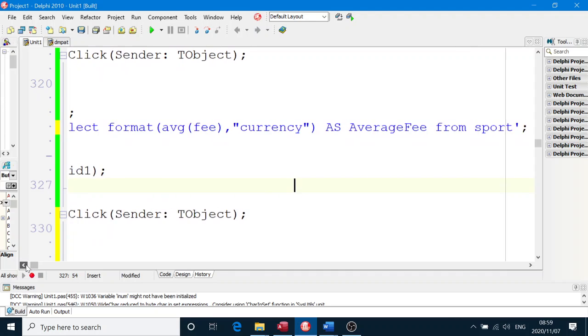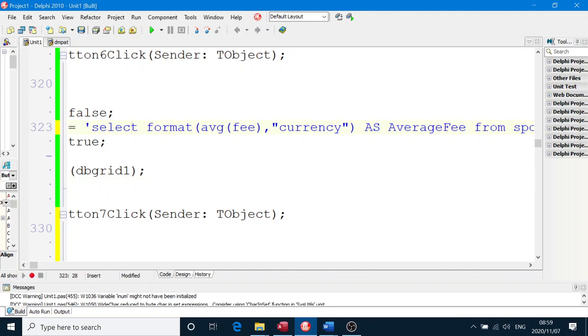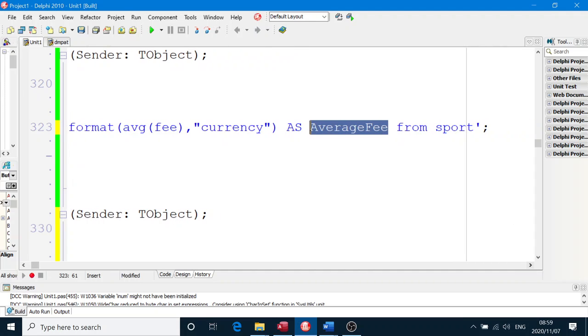So as you can see, there's the whole query. We select average fee, we calculate the average fee, but we want to format it to look like currency, so currency must be in double inverted commas, and there's a comma there, so there are 2 parameters in our format function. The AS is going to give it a nice column name for the display, and then the from part is telling you which table it's from.